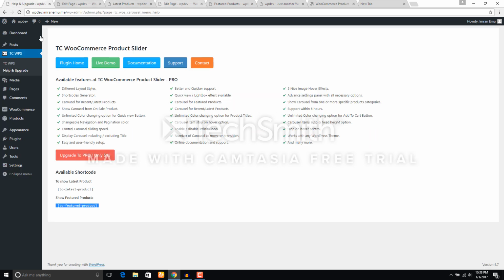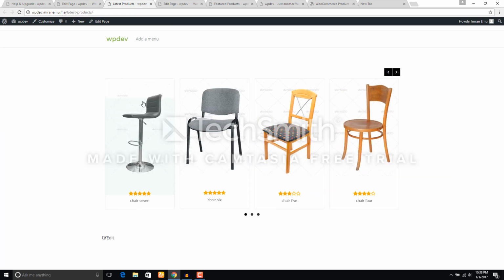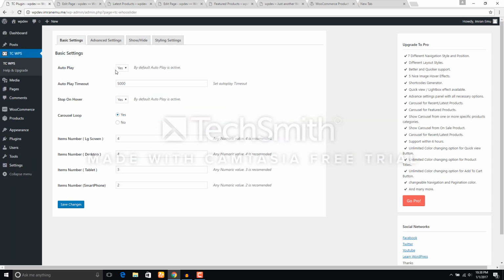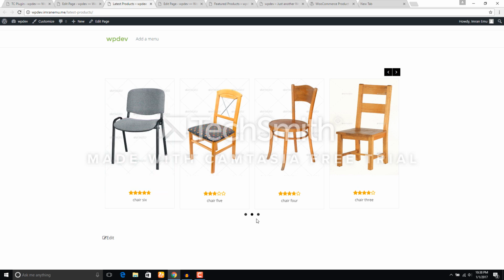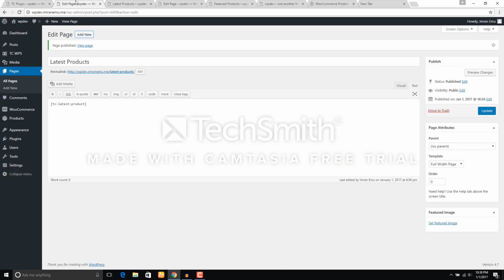Now it's time to customize this slider. If you don't like to enable the autoplay feature, you can make it no, and you can customize the autoplay timeout, stop on hover, carousel loop and the number of products you want to show in a slider. And from the advanced setting you can enable dots. As you can see here it shows the dots.